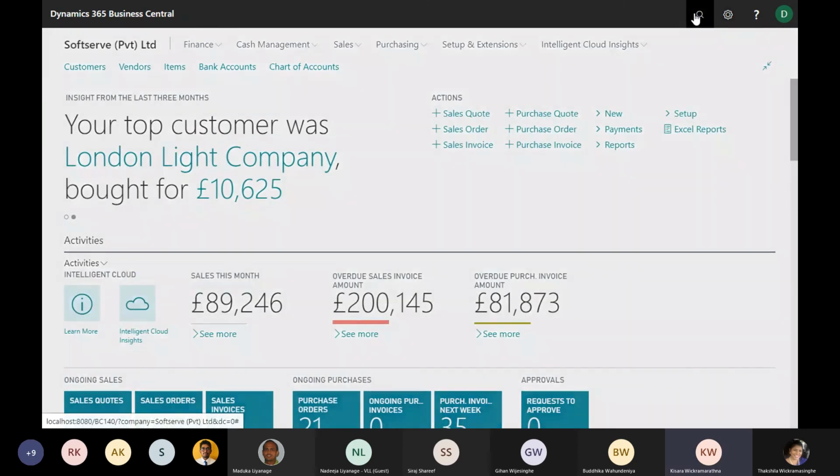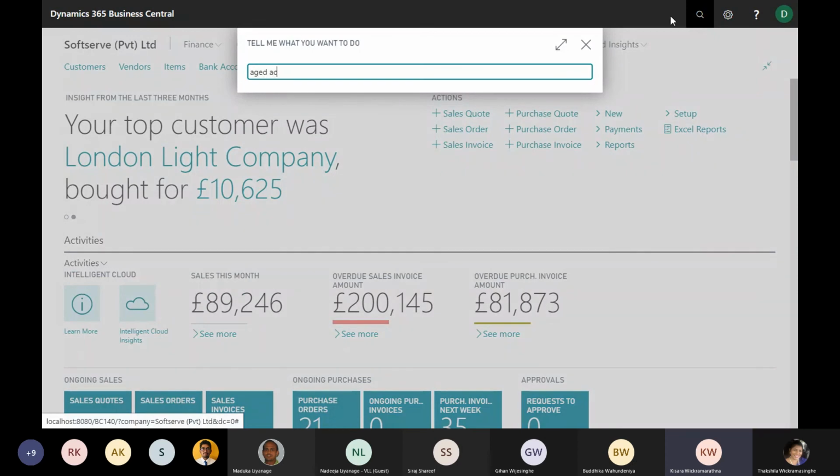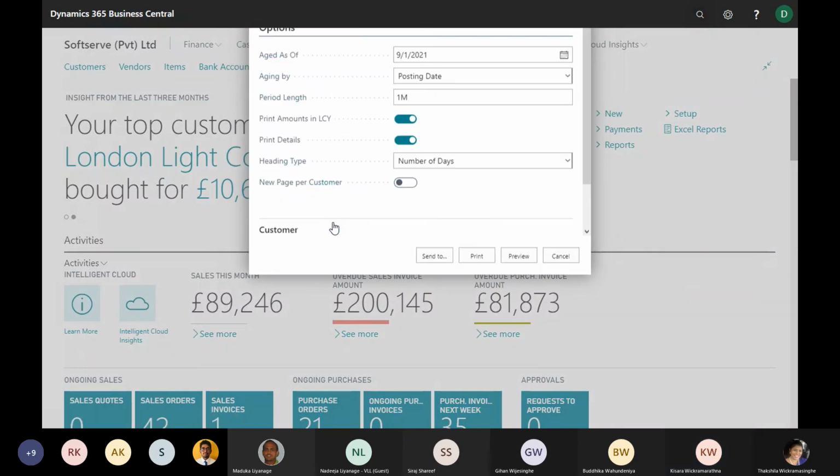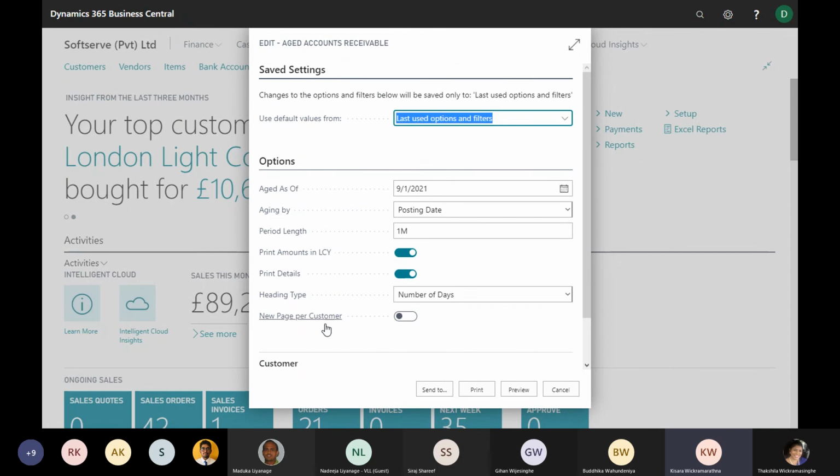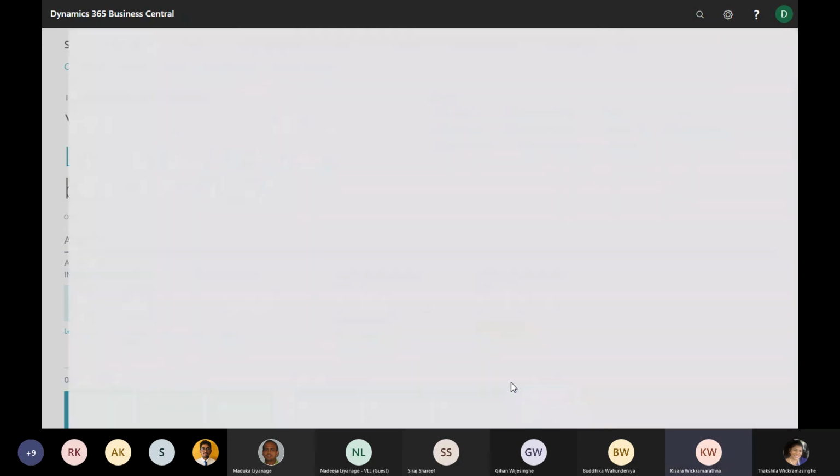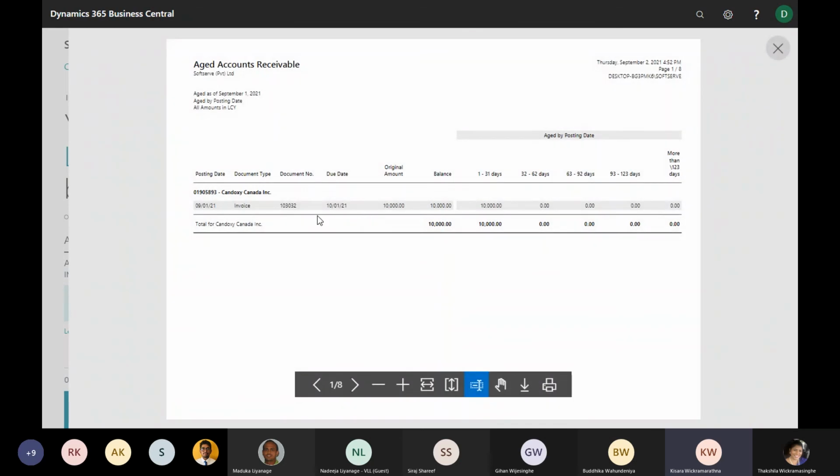That same report you can get by new page per customer. Let's say you have many transactions for one customer, you can simply tick this option. That will create a report where only one customer appears on each page.